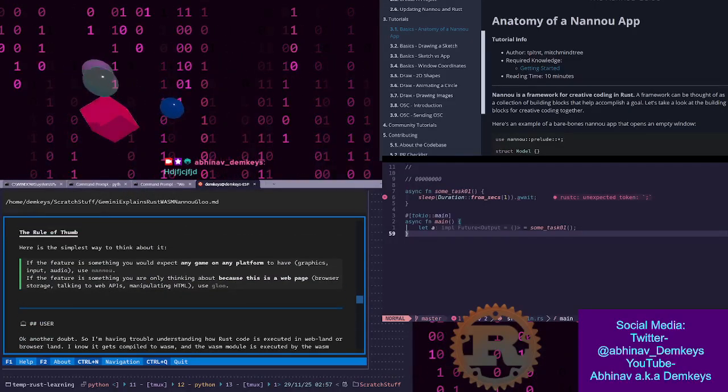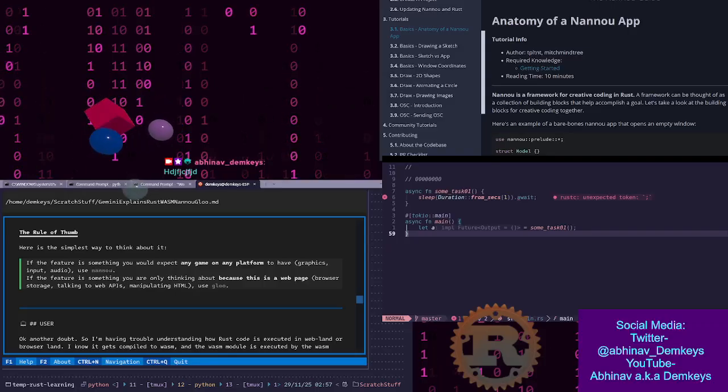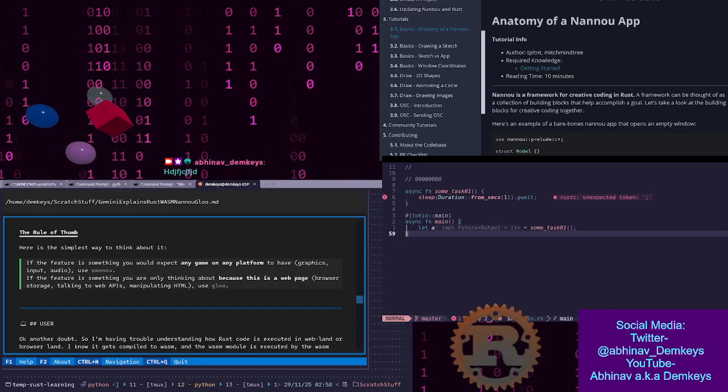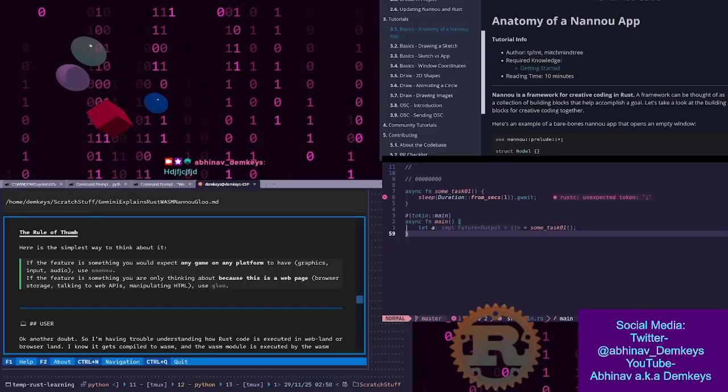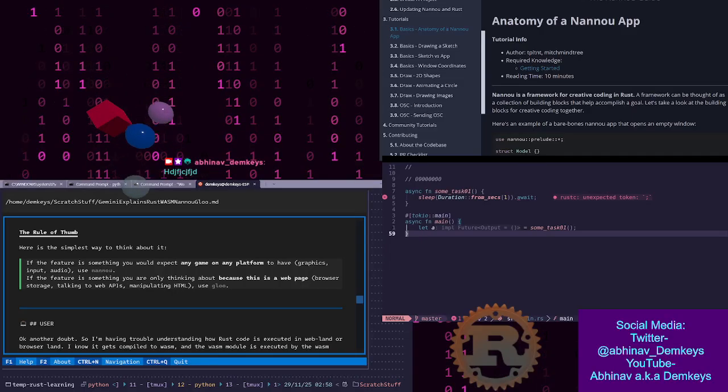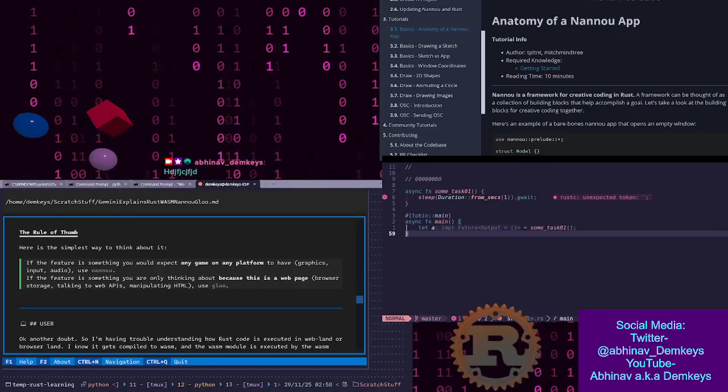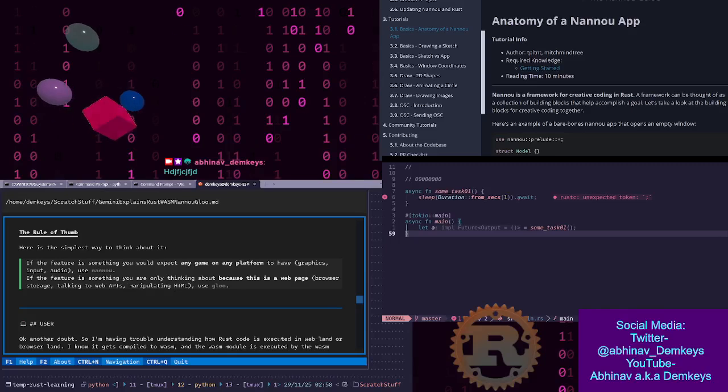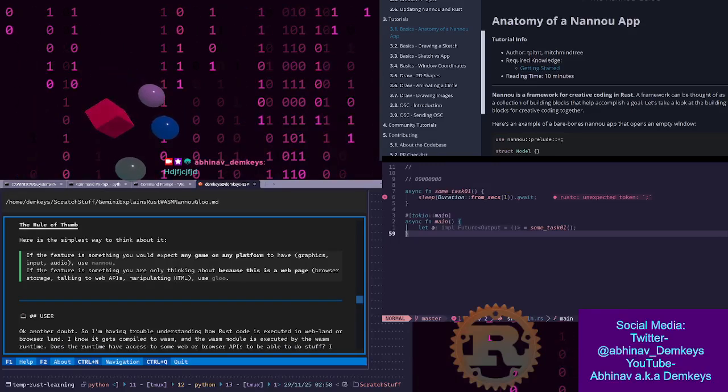All right, the rule of thumb. Here's the simplest way to think about it. If the feature is something you would expect any game or any platform to have, use Nano. If the feature is something you are only thinking about because this is a web page, then use Glue. Okay.